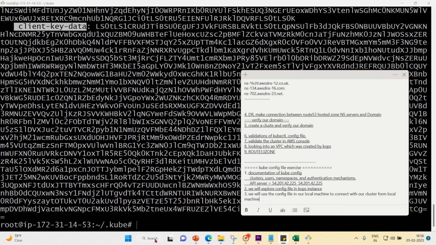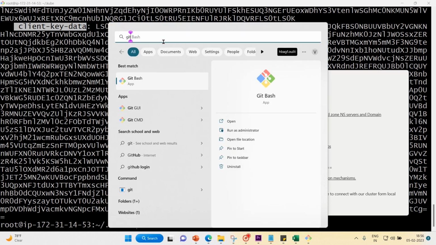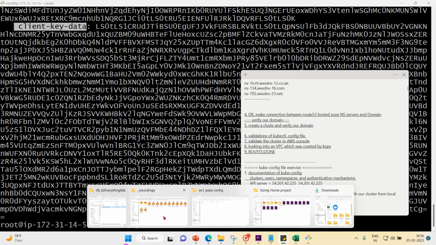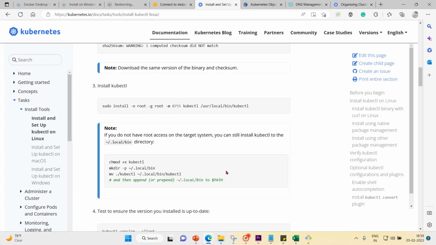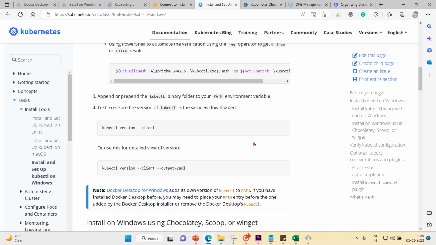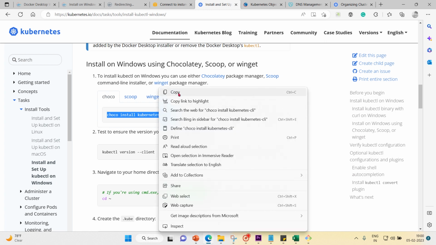For that, I'm randomly opening our Git Bash, or else I'll open it particularly in this directory. It's Linux, I'd go for Windows. I'll click on Windows. There are plenty of options, but simply I'll go with Choco. Yeah, this is better for me. Copy this. It's the simplest and fastest.